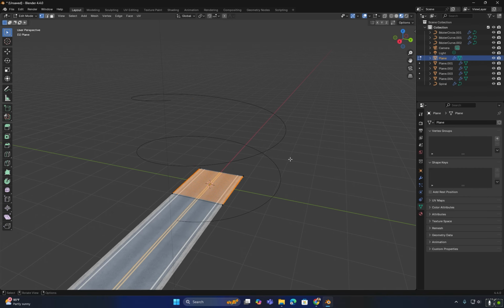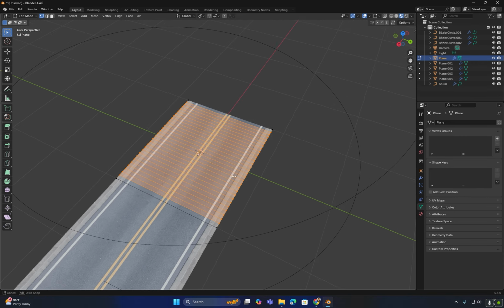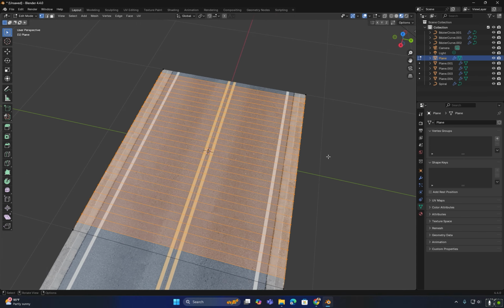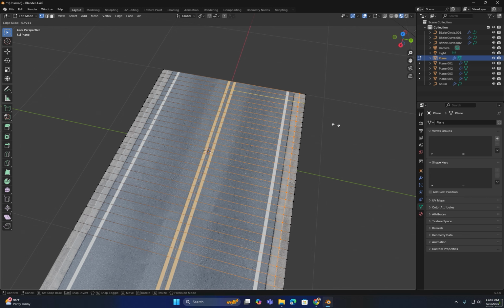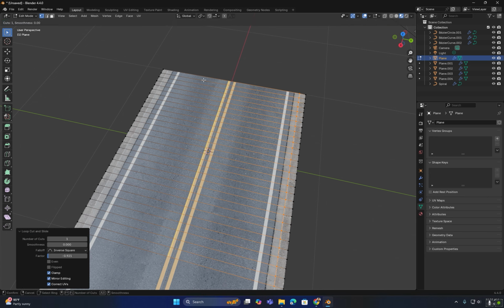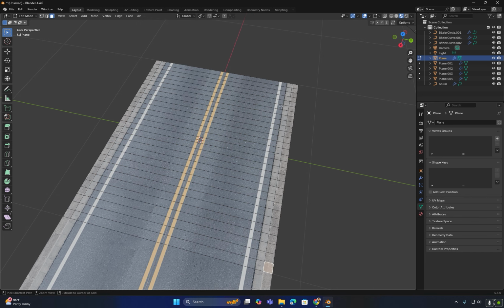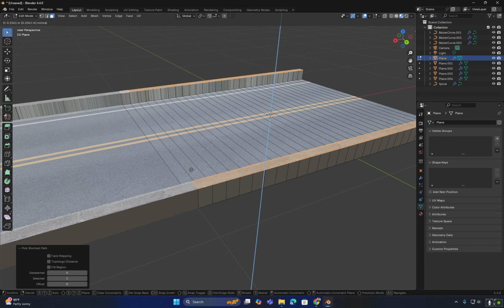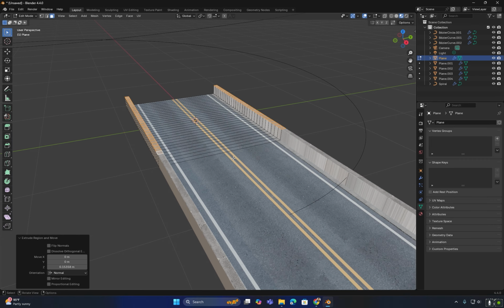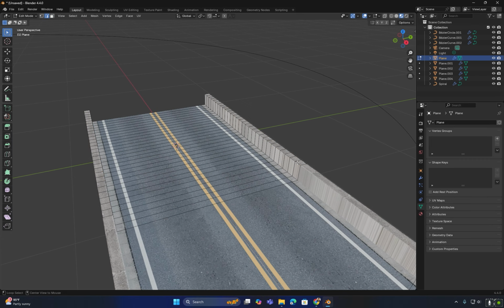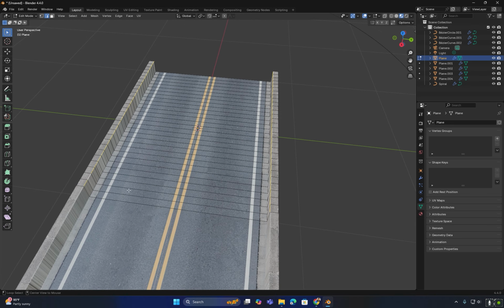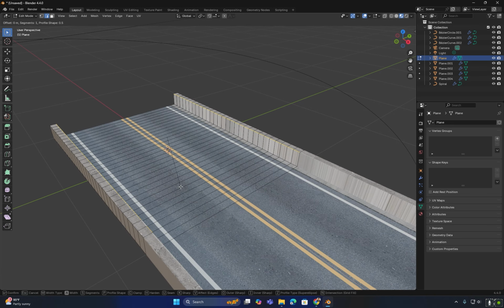You can also make some changes along the sides of the road if you want. For example, I will select the road, go into edit mode and create an edge loop on one side and another one on the other side. Then I will select these new faces and extrude them upward. After that, I will select the top edges and press Ctrl plus B to bevel them. This way, a small side barrier will be created along the road.